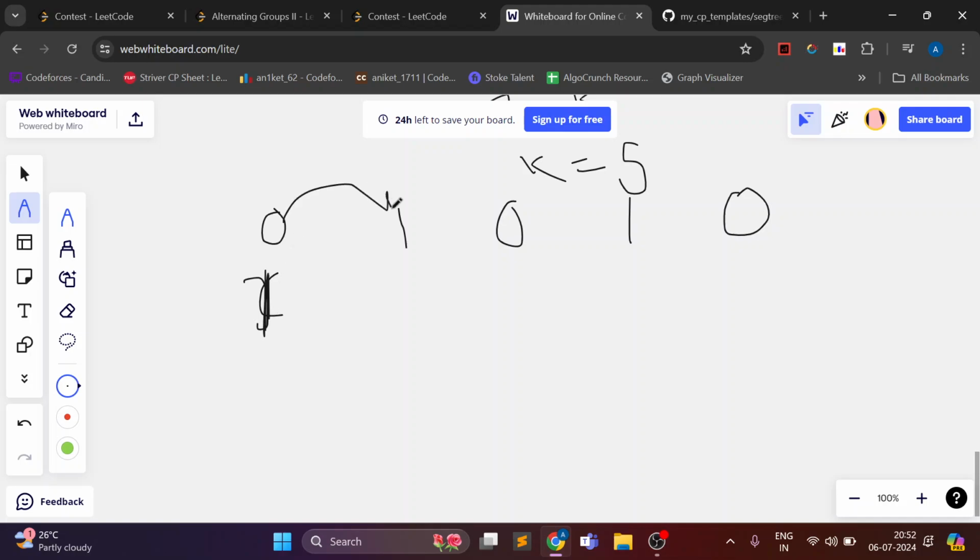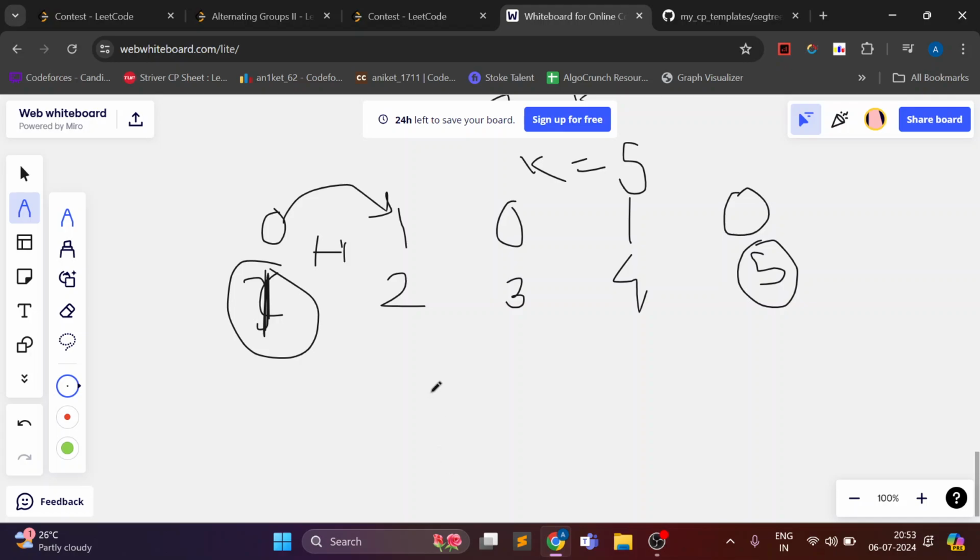Now whenever I am transitioning from 0 to 1 or 1 to 0, that means adjacent elements are not equal, I will add 1. So from this index, the value here would be 2. Similarly, here would be 3, here would be 4, and here would be 5. Now if this array is an alternating group, then this value minus this value, 5 minus 1, should be equal to k minus 1.